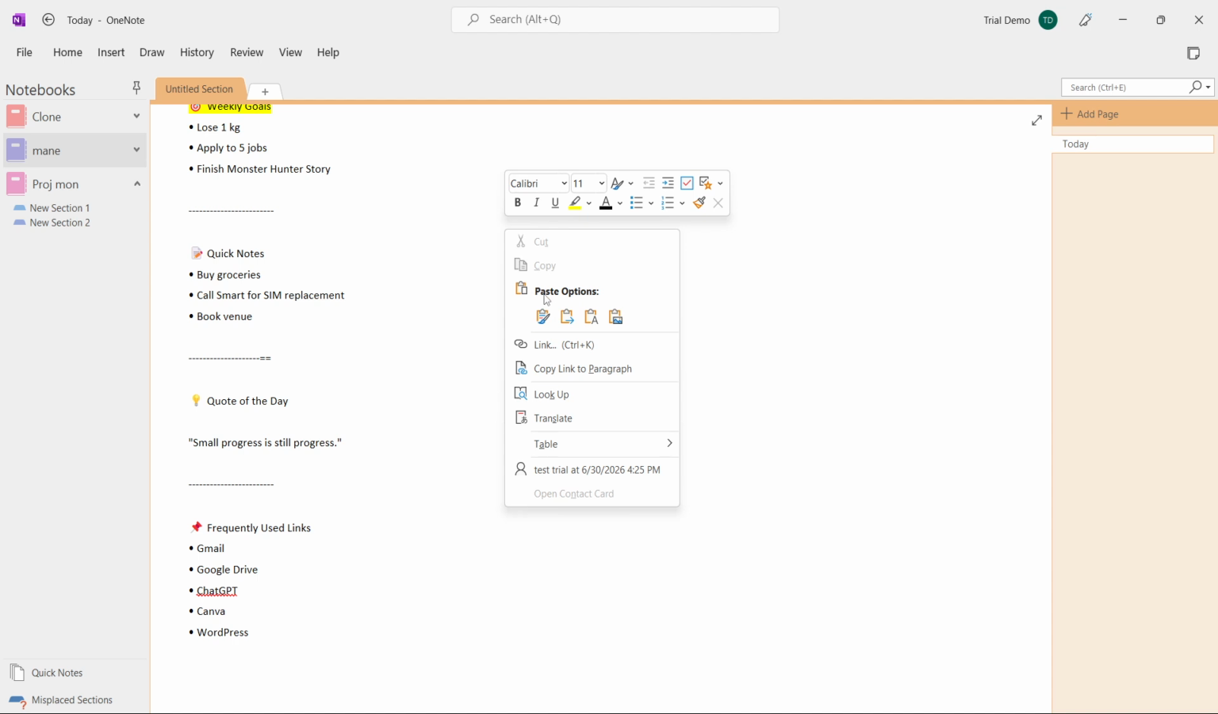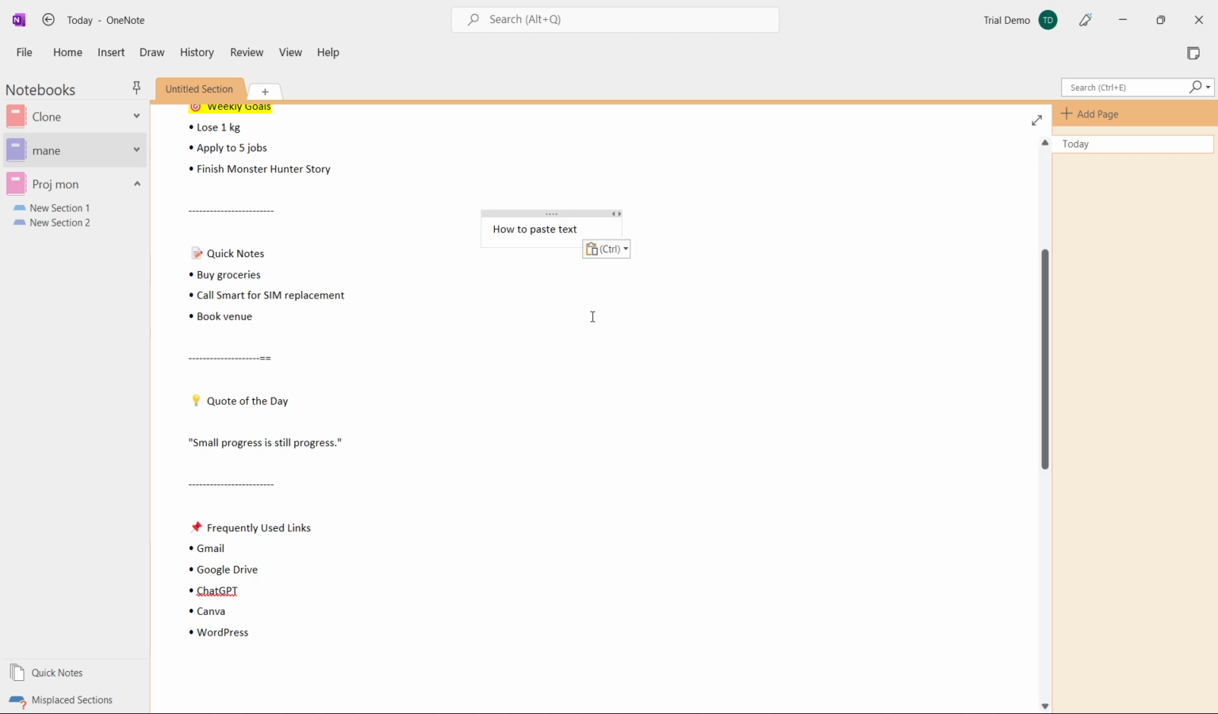This is the key part of the process. After right-clicking, OneNote gives you different ways to paste content, and each option handles formatting differently. The Paste Options icon helps you choose how the copied text will appear once it's added to your note. From those options, select Keep Text Only.